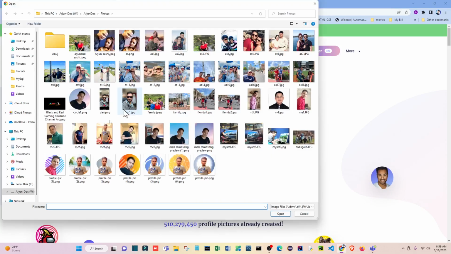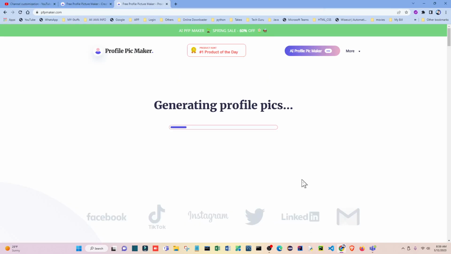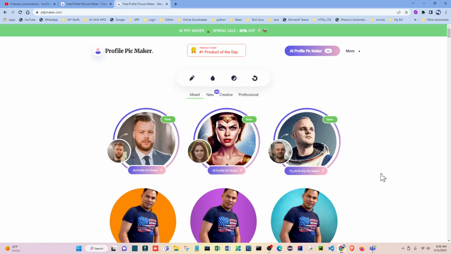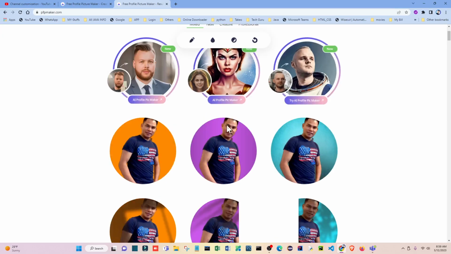Your picture, any picture. So which one you want? Suppose I wanted this one, suppose. Okay, go here, upload this picture here, and the picture is uploading here and generating the profile picture. Okay, and here, so see the picture goes up, right?